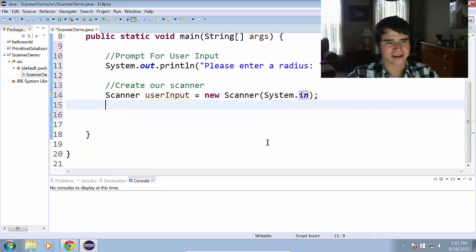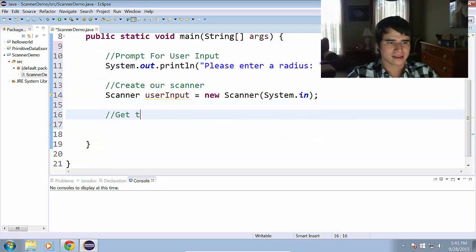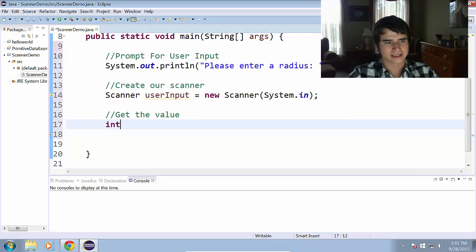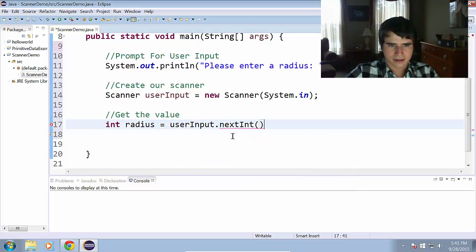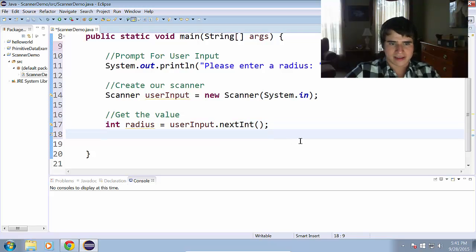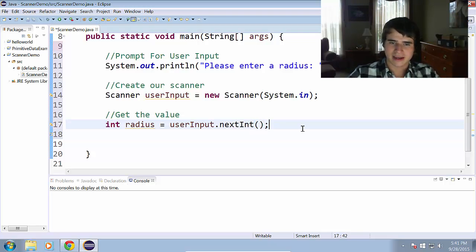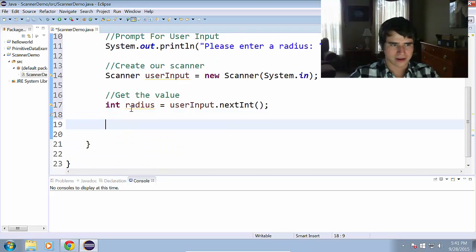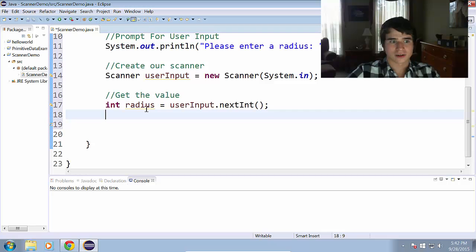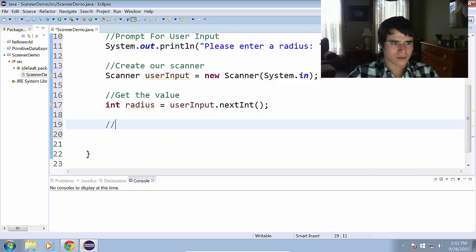So we have our scanner created, and now we can get the value. So we do int radius is equal to userInput.nextInt(). We can put a parameter in there, but we don't need one in this case, so we just leave that like it is, and we end the statement with a semicolon. So now we have the radius stored into this integer variable that we are using to hold the radius. Now we can perform computations.